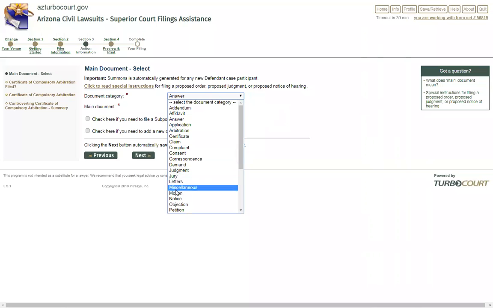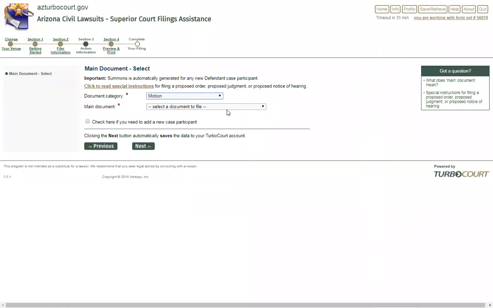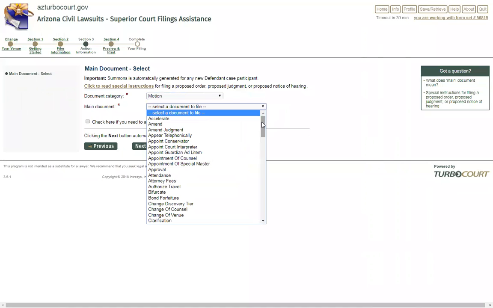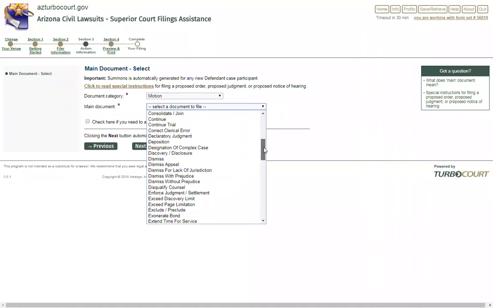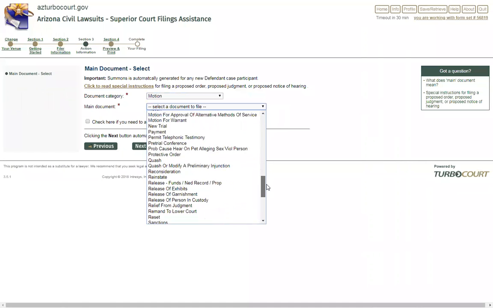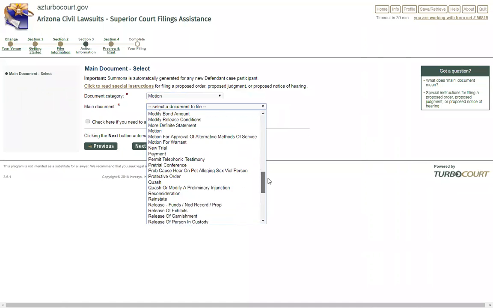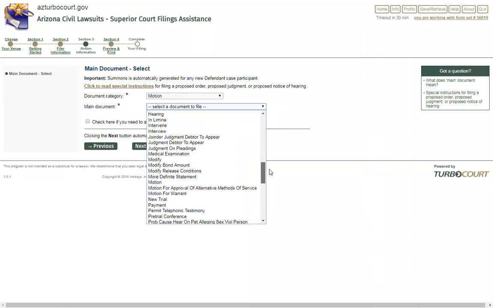So again, I could say I'm filing a motion. And then I'm going to get a list of motions that you can file in the All Other Counties group. This is a different list than PIMA has. And it's a really long list. My goodness. Okay. Really long list of motions.